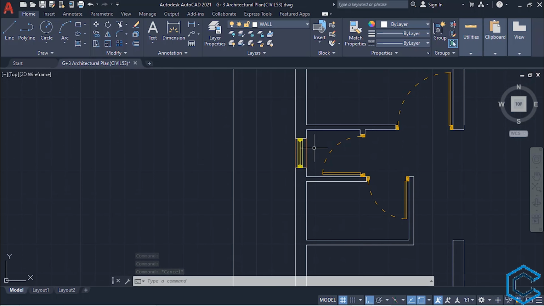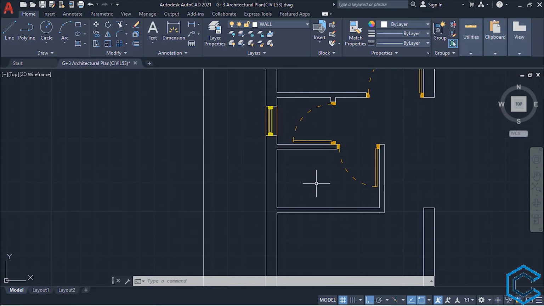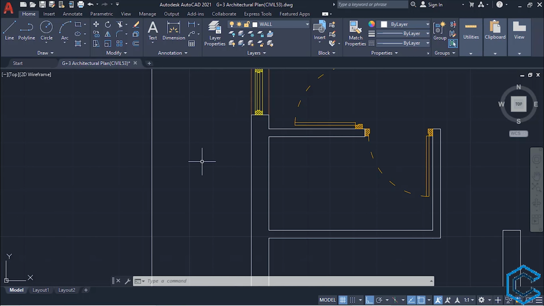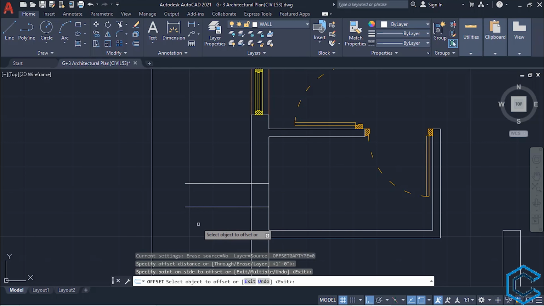For WC and bathroom, no need to provide CHAJJA. Similarly, we will do for this bathroom. Activate line tool, L, enter. Take the midpoint of this wall, left click, and then left click, escape. Select the line, offset, enter. Same distance, 1 feet for both sides.